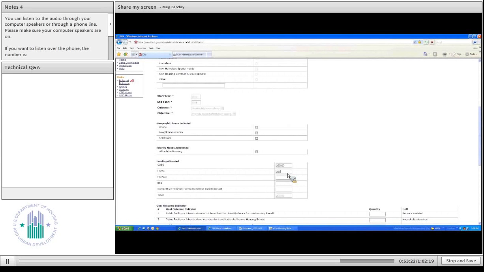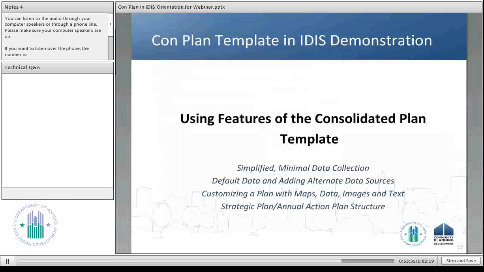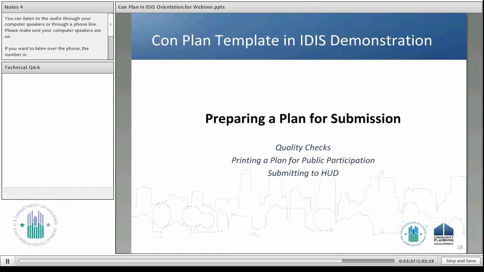Okay. And you can also see how here you could add a project, and that goal is there, but we're going to move on in the interest of time because there's still some other things we want to show you. So going back to the presentation, the next section of the demo is about preparing a plan for submission. And so we'll cover quality checks, printing a plan for public participation, and submission to HUD. So I'm going to go back to the demo again.